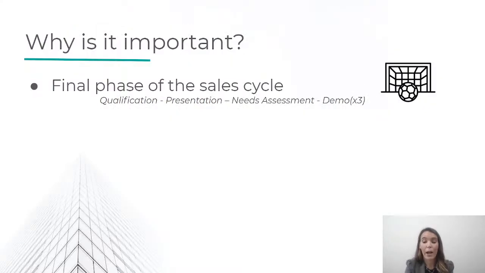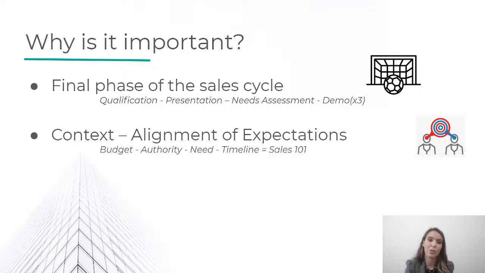It's important to know why we need these proposals, right? So the first one is going to be the final phase of the sales cycle. At this point, if you've gotten to the proposal, this is kind of the yes or no at the very end, right? You've already done all of your qualification calls. You've done demos, or myself, I've done demos. We've assessed all of their needs, and we're pretty much at the end, and we should have all of the information needed in order to make this proposal.